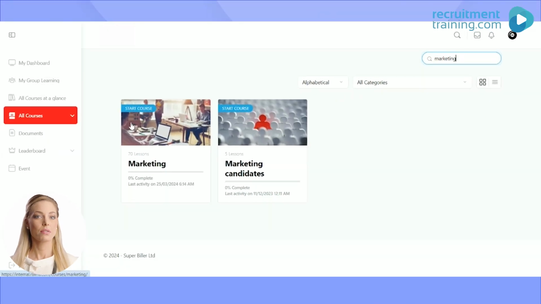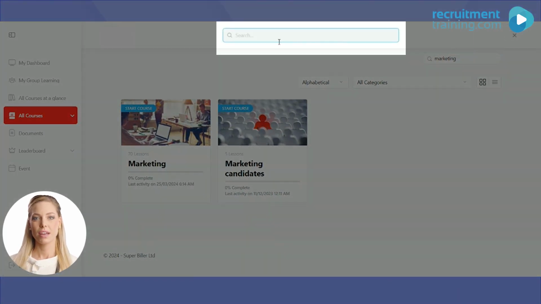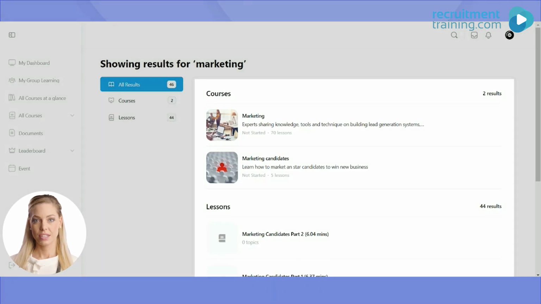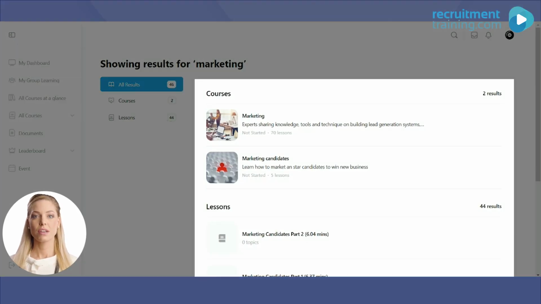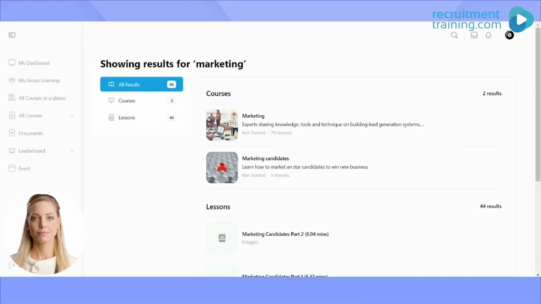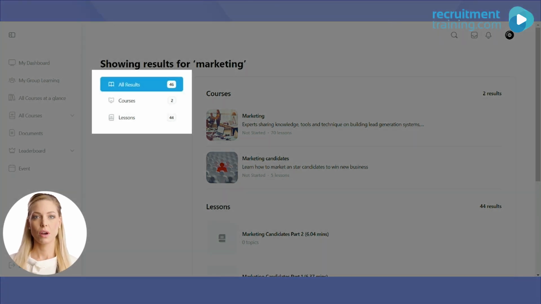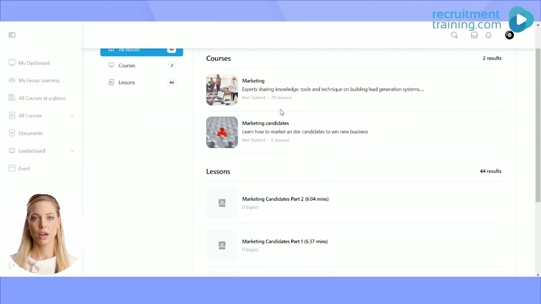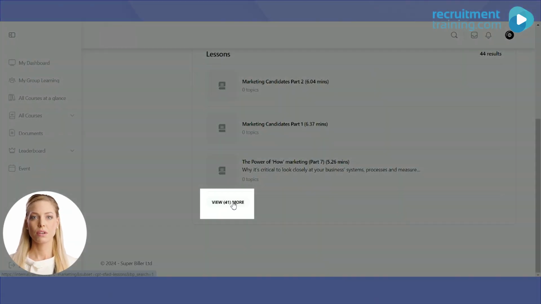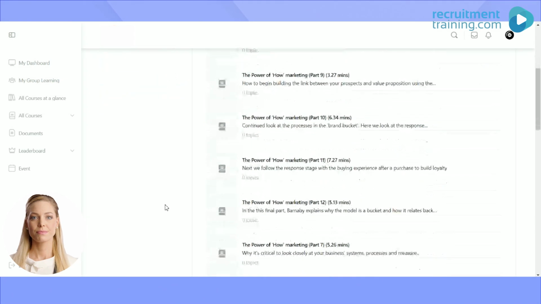For a wider range of relevant results, use the main LMS search bar, as this will not only display matching courses and lessons, it will also show documents that you've uploaded to your LMS. You can see how many results there are in total. In this case, there are 46 results, and you can even click View More to see additional options.